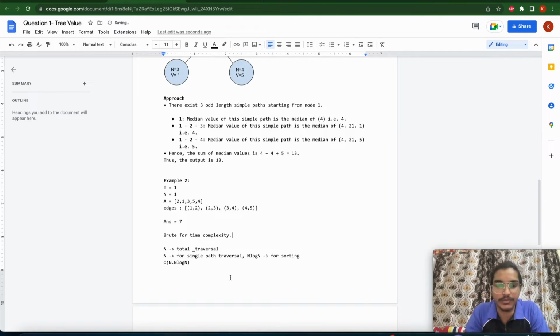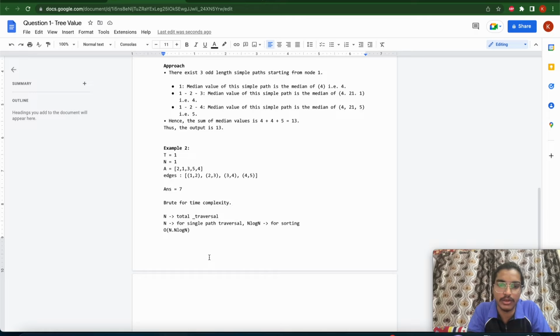Yes, we can improve it. How can we improve it? From n square log n, how much better can we achieve? So we are doing a traversal for every simple path.